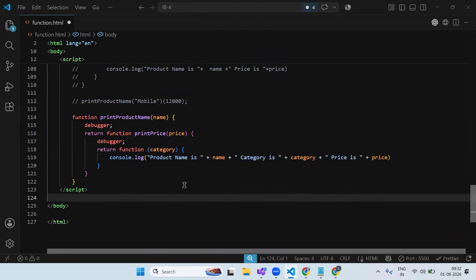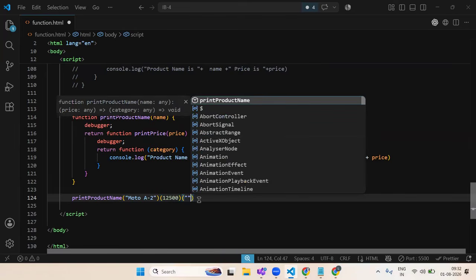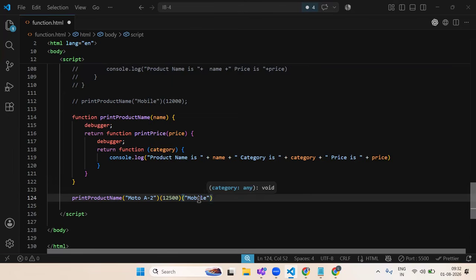Each function has a different parameter. So when I invoke it, see, name, price, category, 3 parameters it is expecting in different invocations. Auto A2. Then it expects price 12,500. Then it expects category. Category will be by byte.